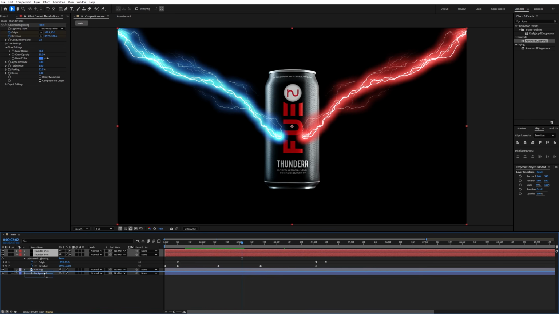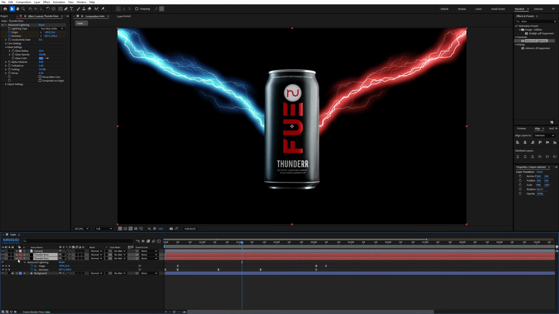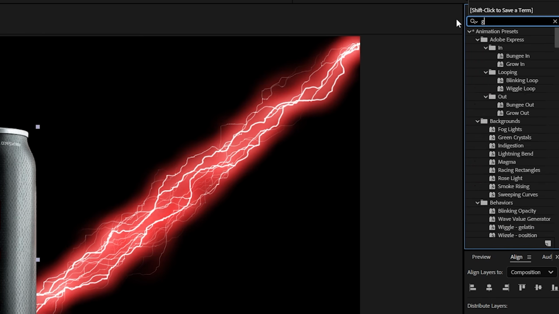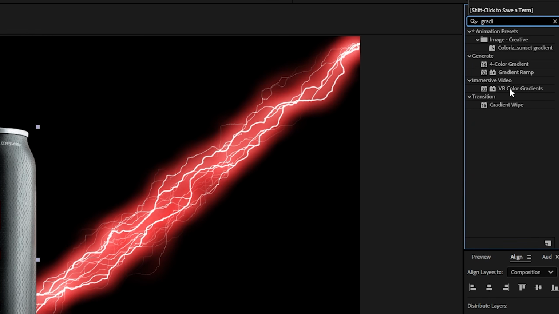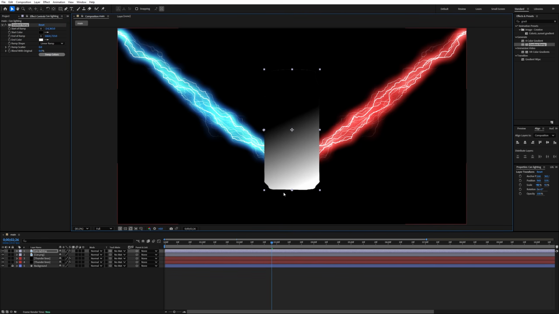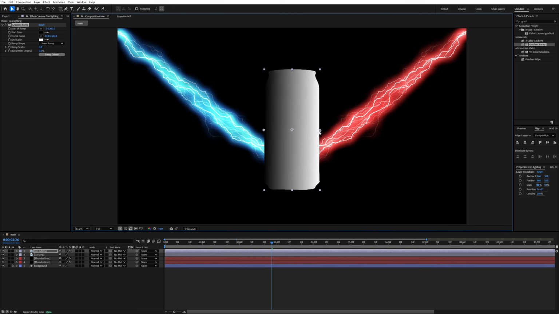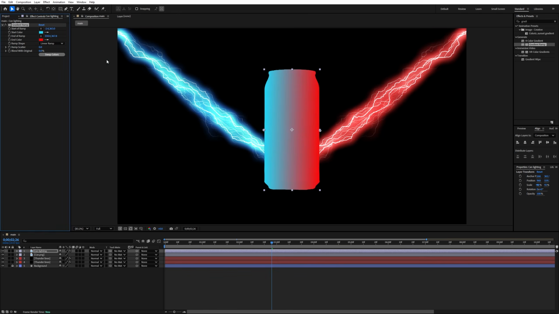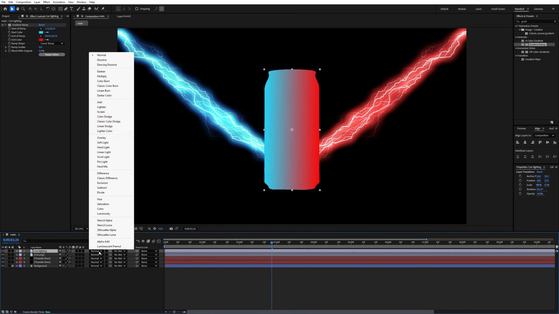I will move it under this can. Control D to duplicate this can layer and name it can lighting, and go to the effects and presets panel and type gradient ramp and apply it on the can lighting layer and move this point to the left side and the bottom point to the right side. So this is our gradient. So change this color to blue. Here you can copy the code and select this one. I will make the other red. You can copy. So I will change the can lighting mode to color dodge.